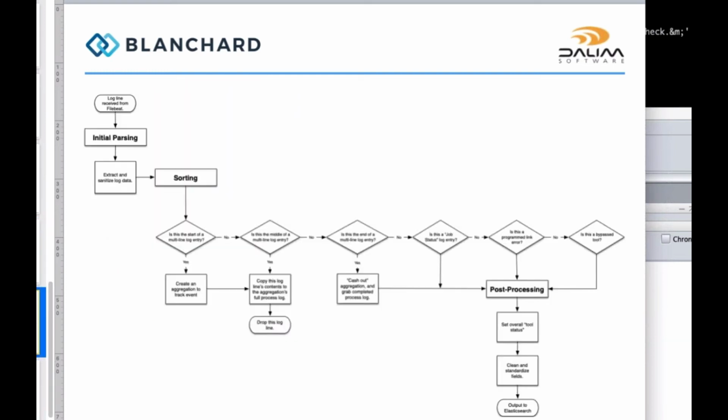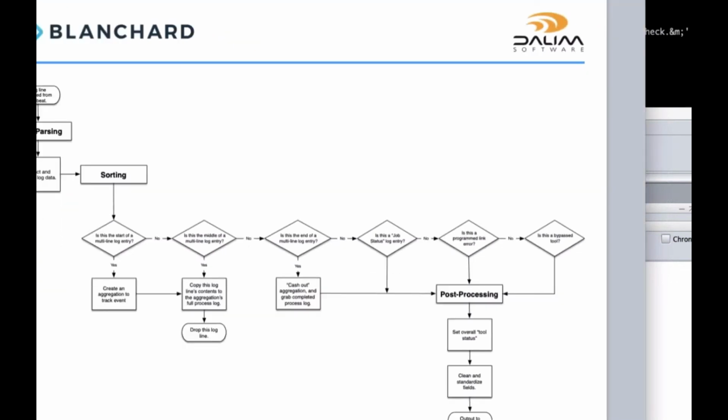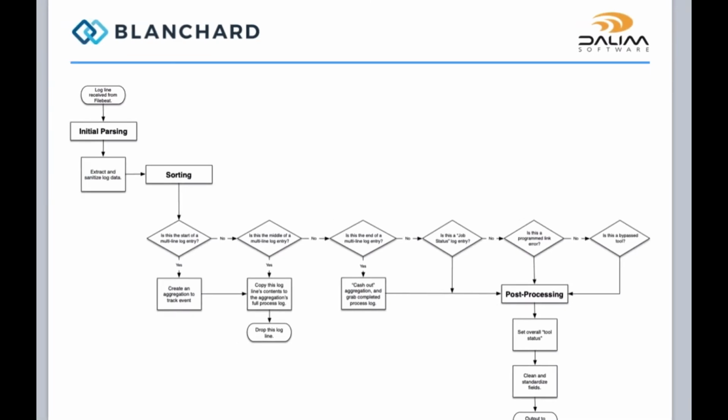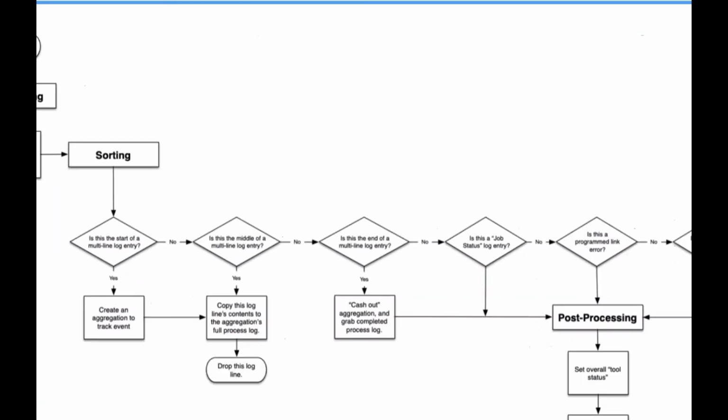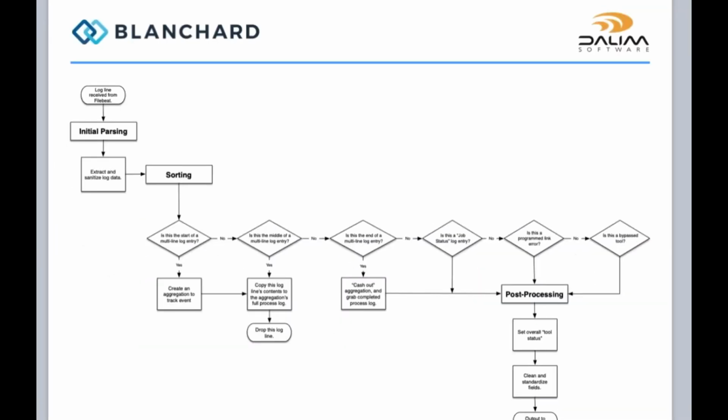So in order to deal with this, we're going to need to use something called an aggregation. An aggregation is basically like a temporary store where you can put data to keep track of certain things over the course of multiple log lines, so that when some event ends, you can cache out, grab all that stored data, and then push that with the final event in a series.